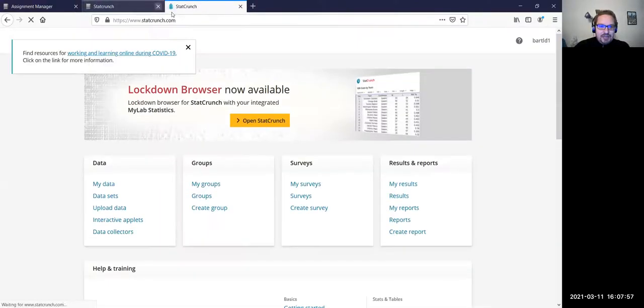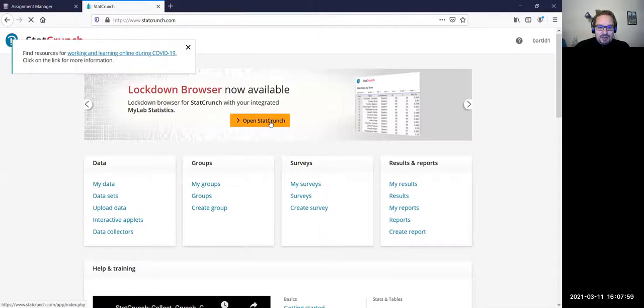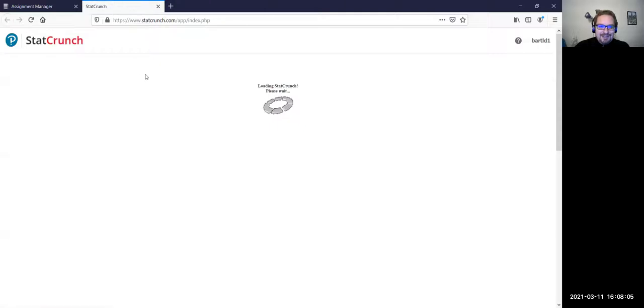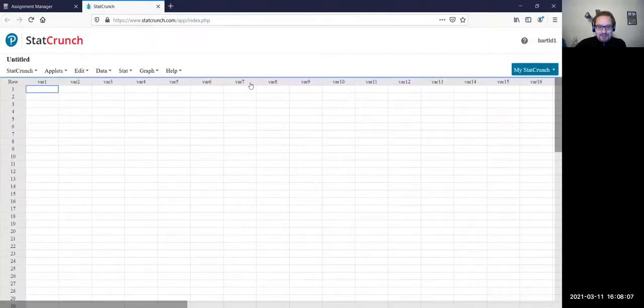It's going to pull up a new tab and then open StatCrunch right here, the yellow-orange button. And it's going to pull up a new tab. So let me close some of those. So this is StatCrunch. And you can see the setup here, it looks a lot like an Excel spreadsheet. So it is kind of based off of Excel, but it has a lot of useful tools for statistics that we'll be using. So that's where you can find StatCrunch.